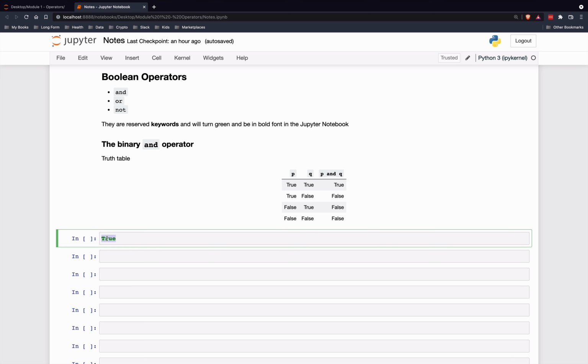These are also reserved keywords. As you can see, they turn green and bold. True is one of them and false is the other. We're going to use these two values with our AND operator to produce a new Boolean value. The result of the AND operator will always be either true or false, depending on what's to the left and what's to the right. This truth table over here will help us out.